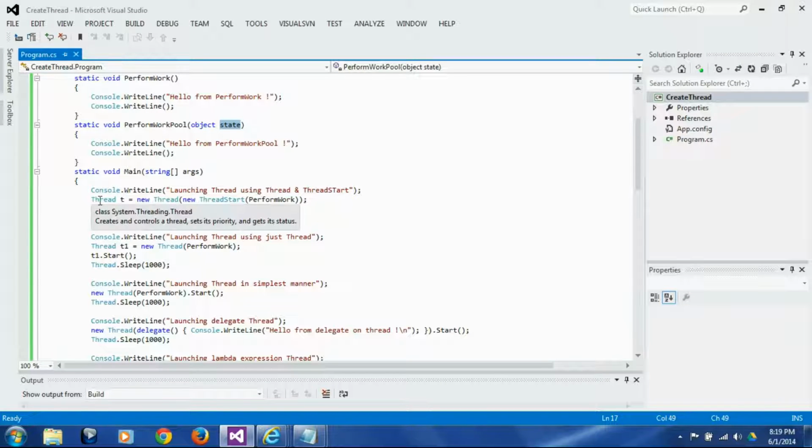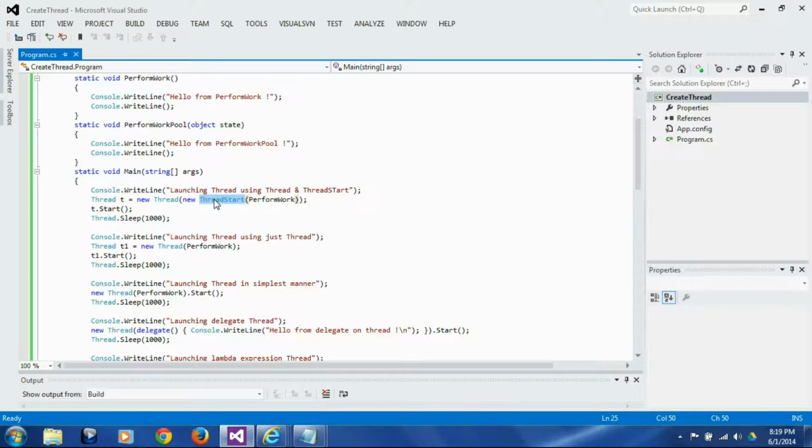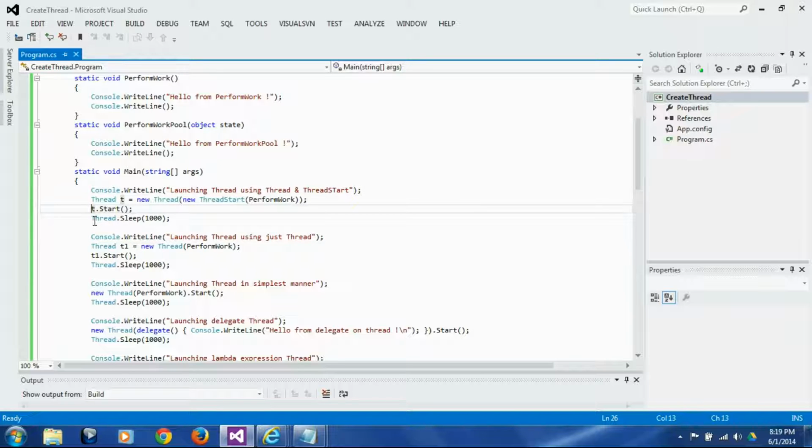Now, coming to this first thread creation, we are going to print the line "launching thread using Thread and Thread Start". In this, we declare a variable called Thread t. We are going to create a new thread and pass it a parameter of type ThreadStart, and to the constructor of ThreadStart we are going to pass a reference to this PerformWork function.